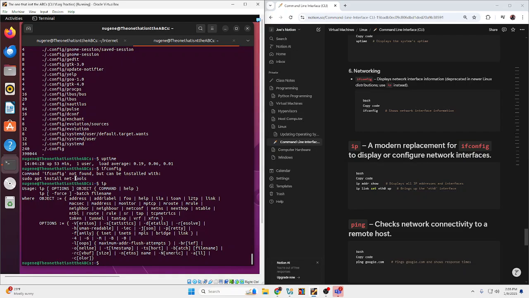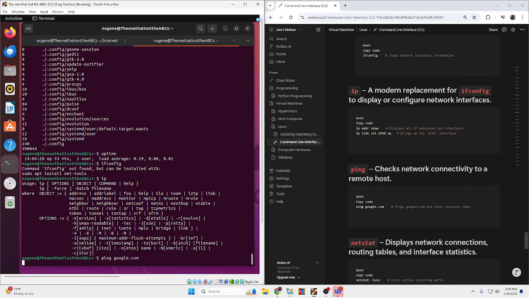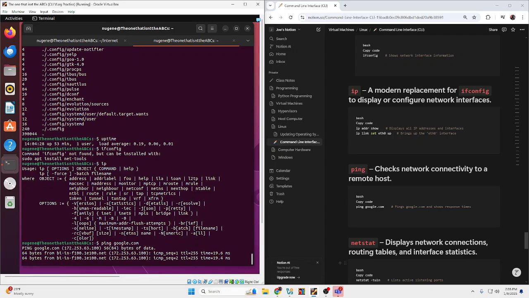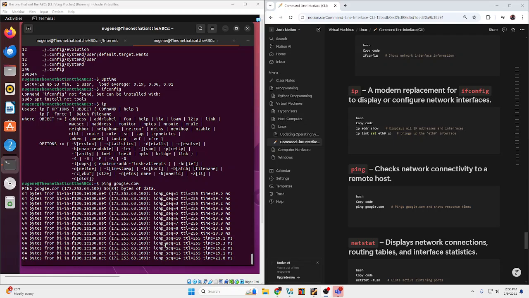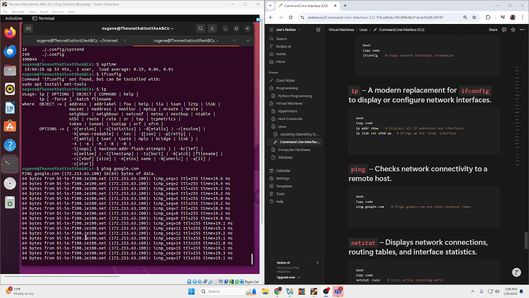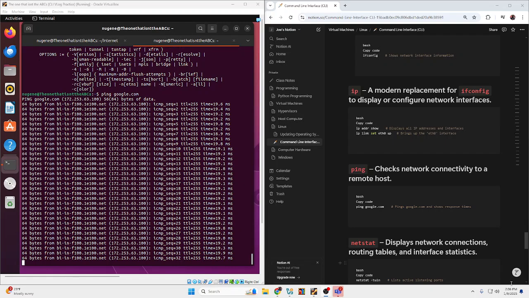If I want to use ping, I can check network connectivity to a remote host. One second. Ping google.com, right? It shows me that. You're gonna be stuck in here. You're supposed to hit Control C, not Control Z. Just how that works. Cool. So we have all that.